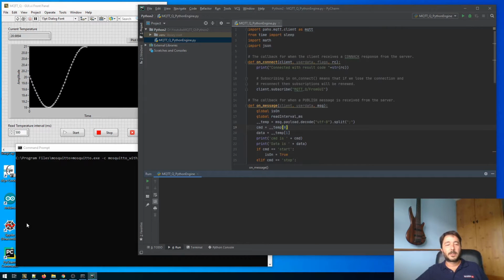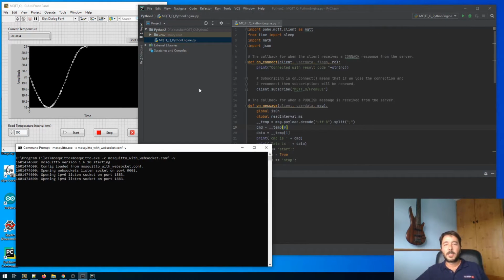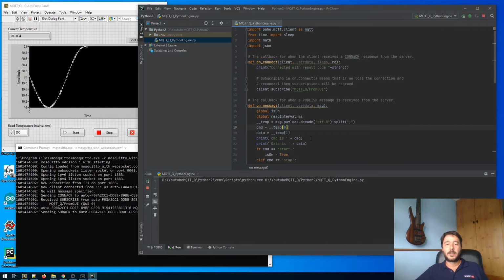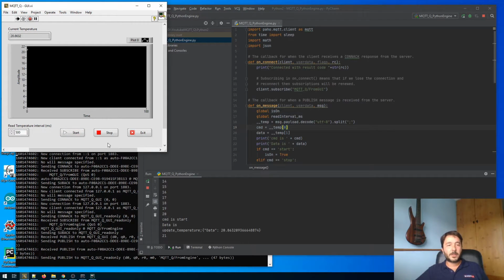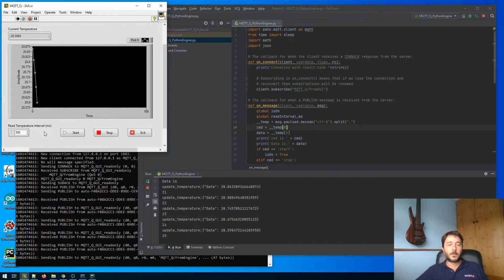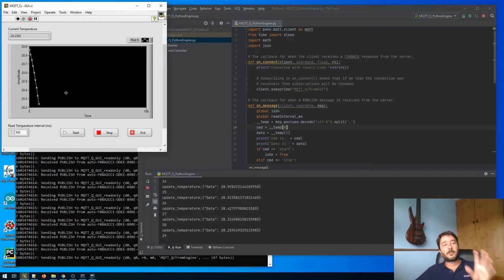So I just start the broker first and then I start the Python engine. As you can see, I have a counter here just to see that it's running, and I can now start the LabVIEW GUI and everything is working fine, which is just great. We can have a LabVIEW GUI with the Python engine.